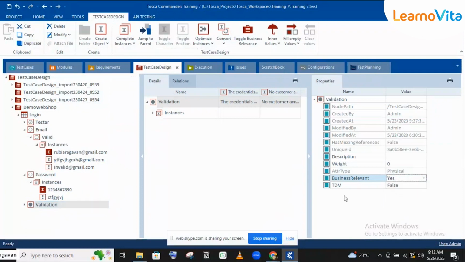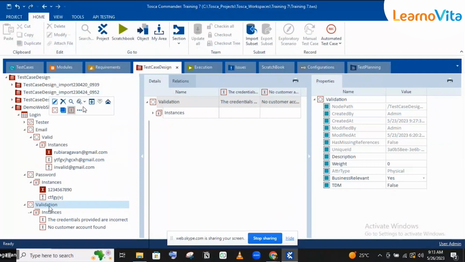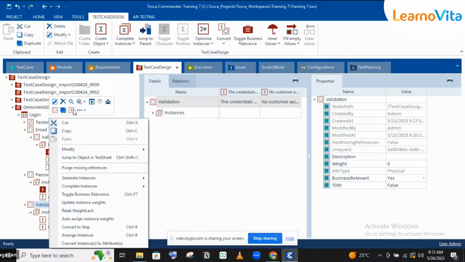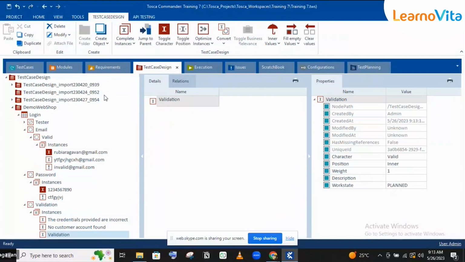Sorry, yes, business relevant. So if I'm generating the instances, it will consider this validation attribute also. So we have three business relevant attributes in total. Okay, I'll add one more instance under validation, for example. So in this case, email attribute and validation attribute have more instances, 3 and 3.